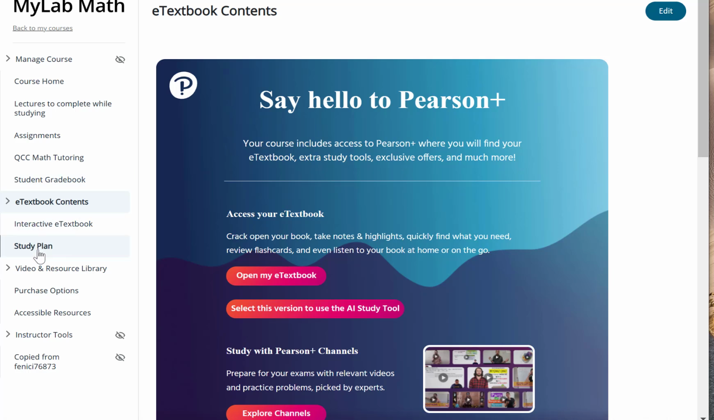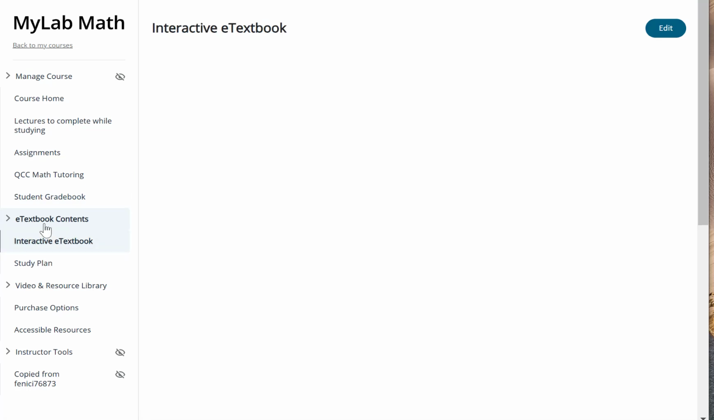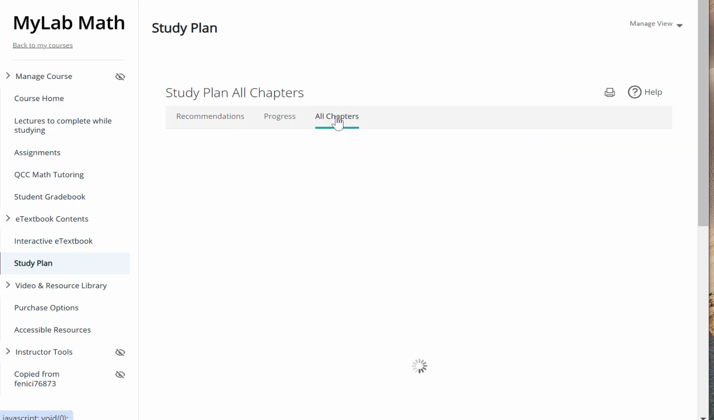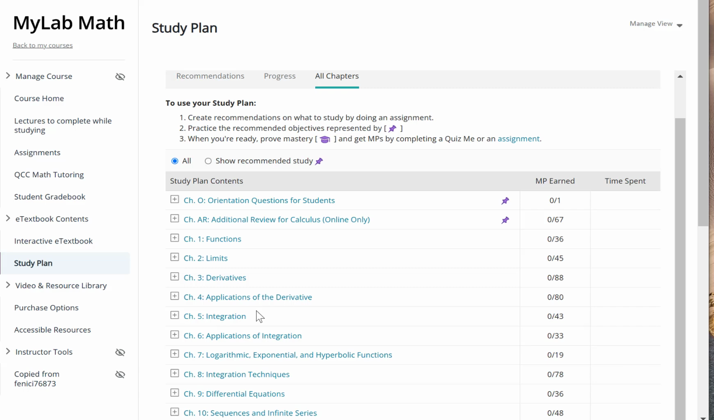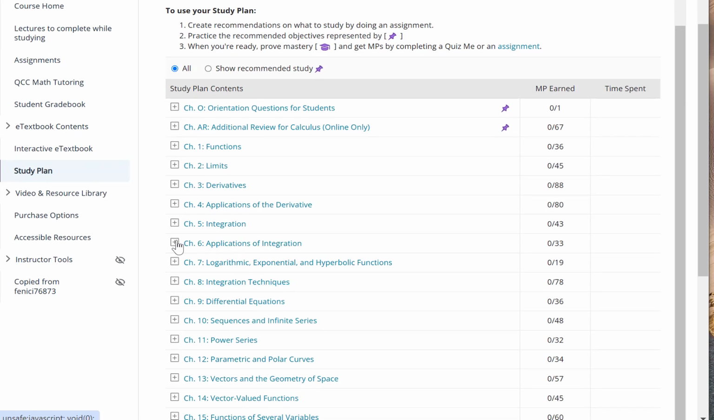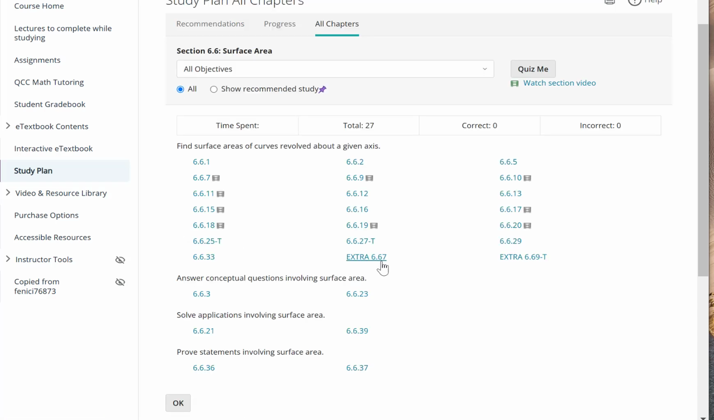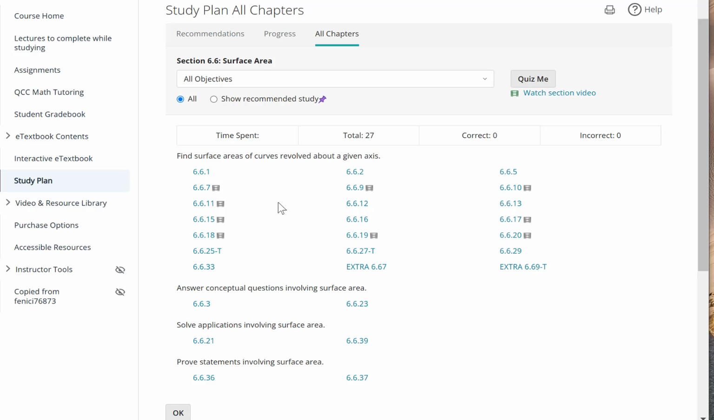And you have an interactive textbook as well that can be used when studying, and a study plan, which I find useful, especially when you want to study more. Like you did your homeworks, but you want to practice more. You can always go to study plan, then all chapters, and then you choose the chapter that you want to practice more, like let's say chapter 6, and then you want the 6.6, for example. You press on that and you're gonna have extra problems, and some also have videos available for them.